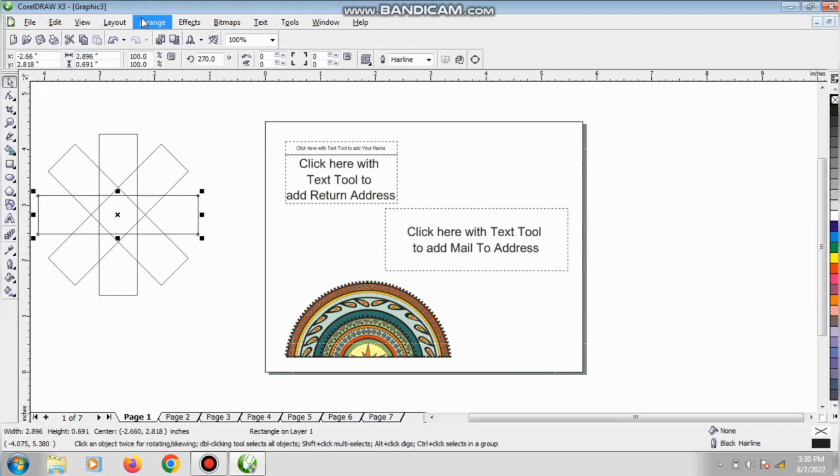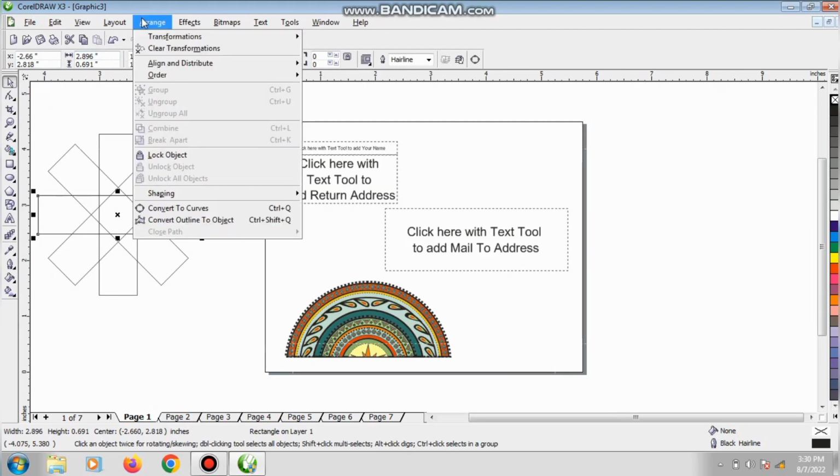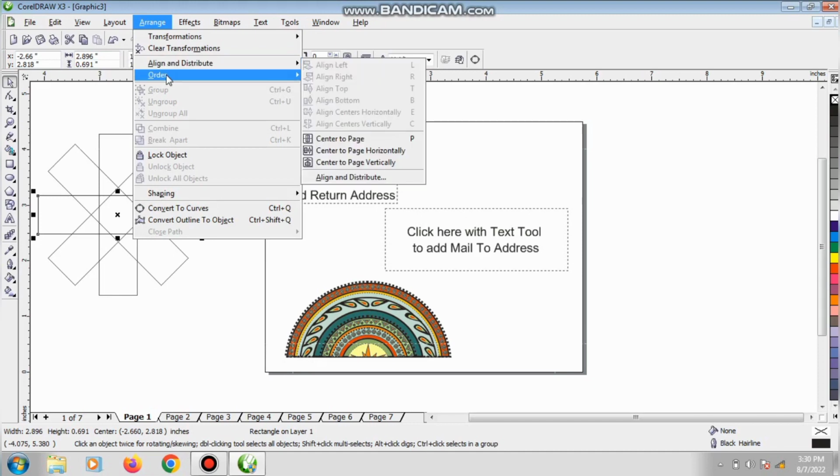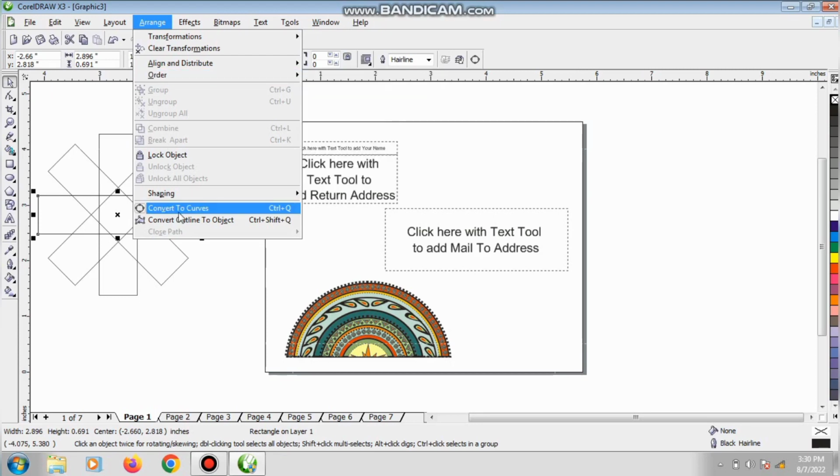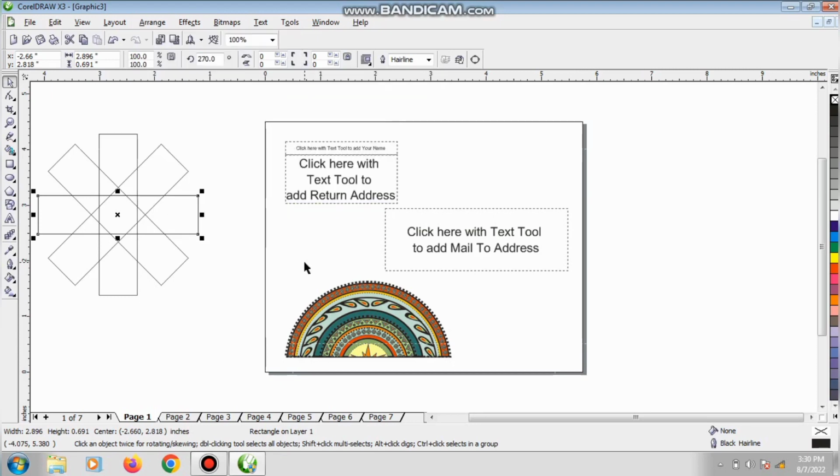That is our arrange under transformation, and you can clear your transformation. You can order it to be at the back, to be at the front, or to go back, and we can convert them to curve. We shall be explaining one after the other.